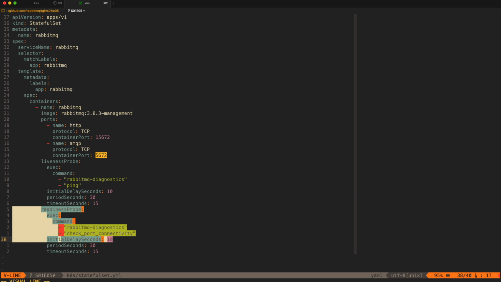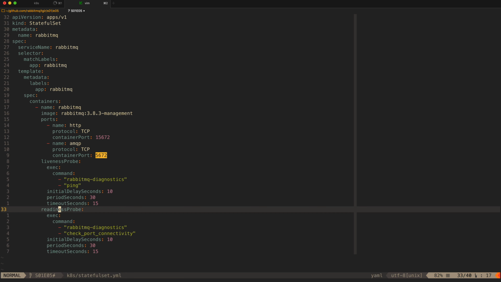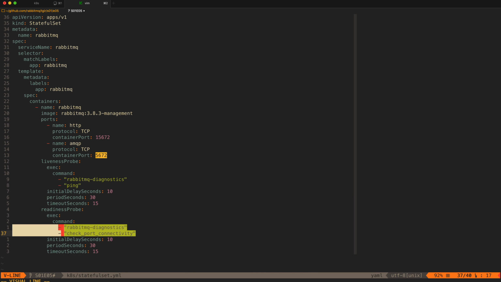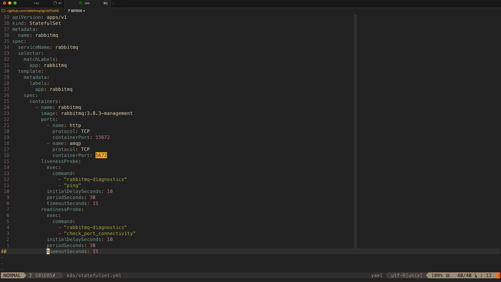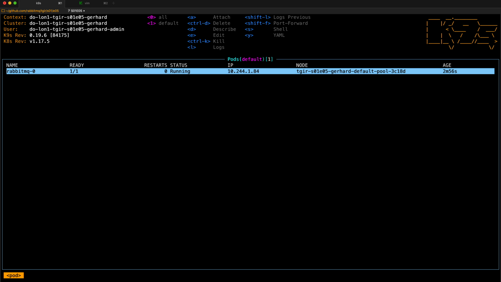The other probe that we define is the readiness probe, and this basically tells us when RabbitMQ is ready to serve requests. We do check port connectivity. When there are listeners, we know that this command will return successfully, and then we can start sending traffic to RabbitMQ. And that's it. This is what it looks like, a full manifest to deploy RabbitMQ as a stateful set in Kubernetes.